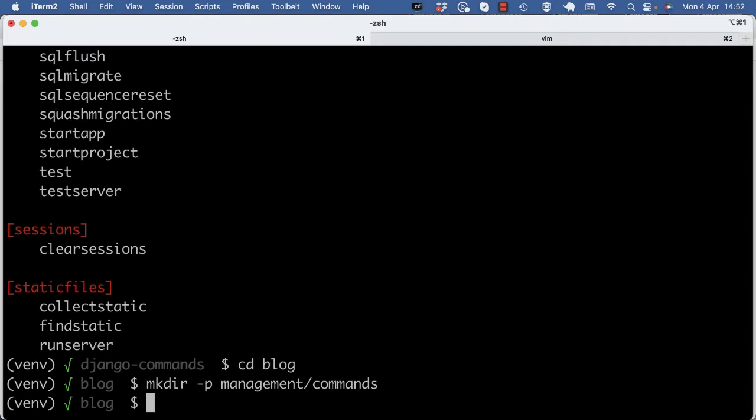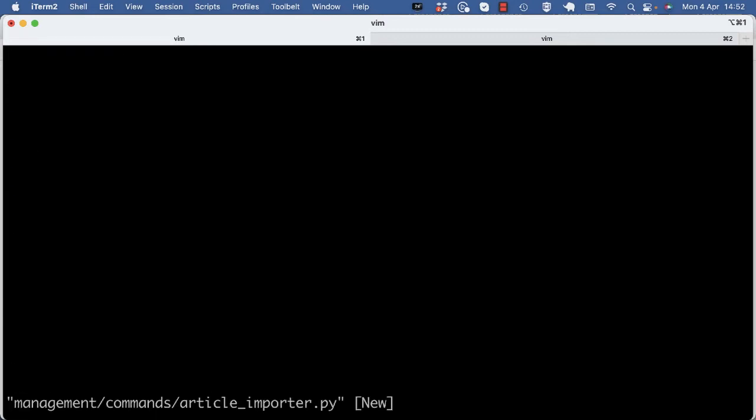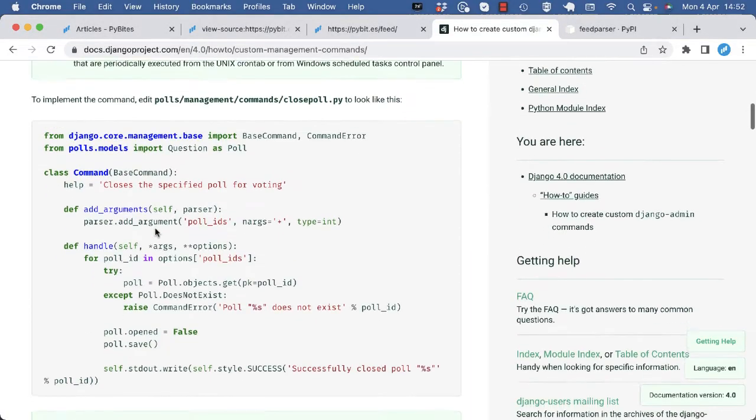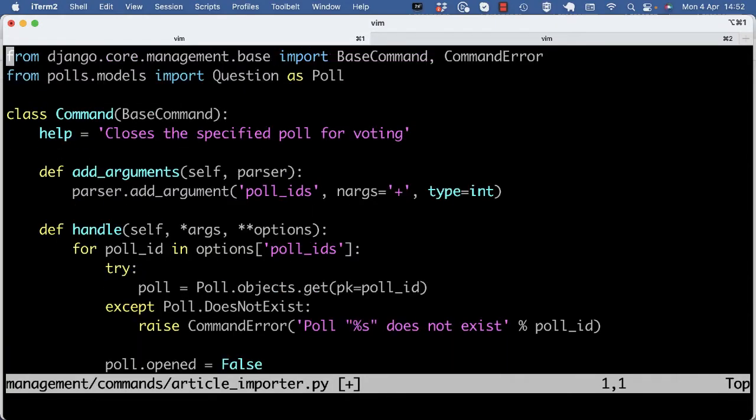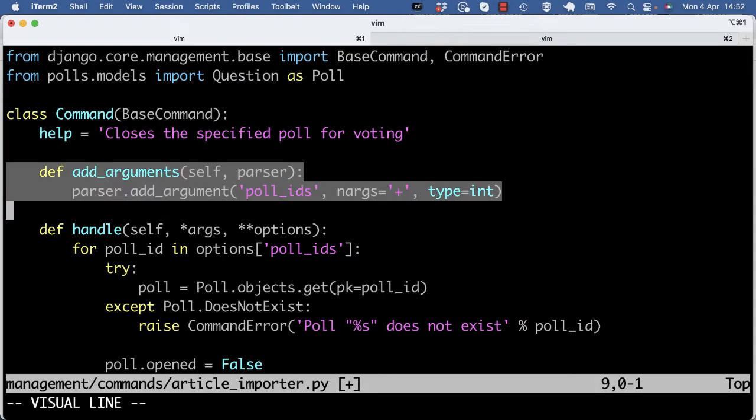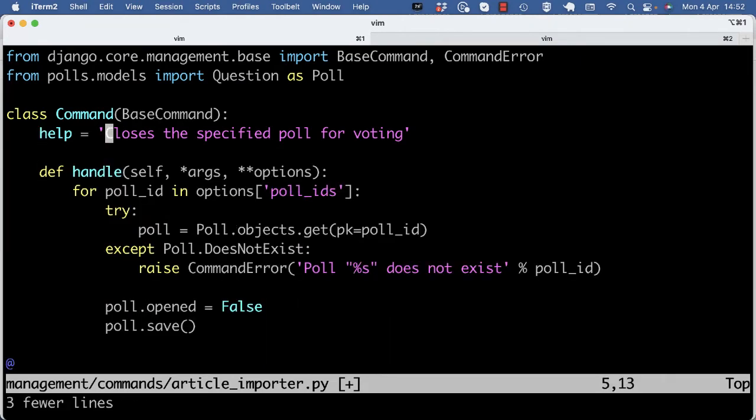And inside this new directory, I'm going to, what shall we call it? Article importer maybe. That will do it for now. And I'm going to copy the boilerplate code from the Django documentation. And I'm going to get rid of the add argument. We don't need that for now. Let's give it a help string. Import pybytes article feed into the database.